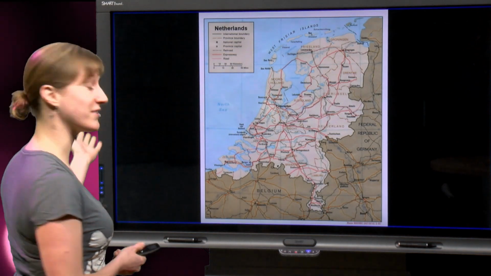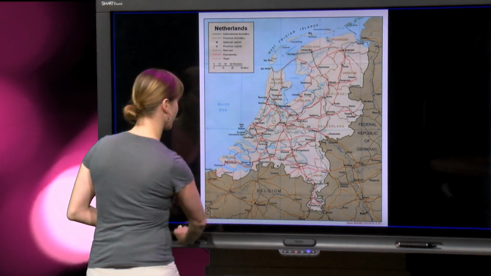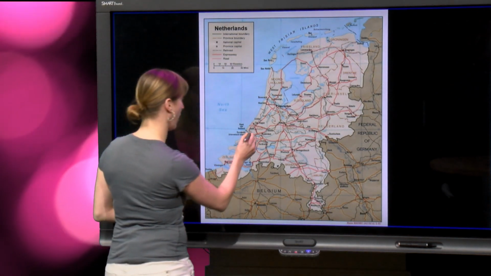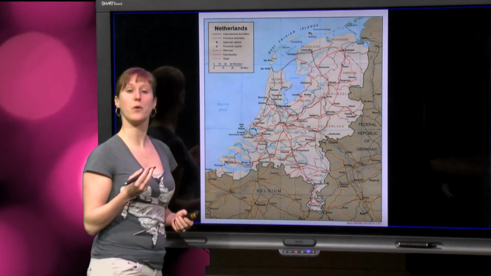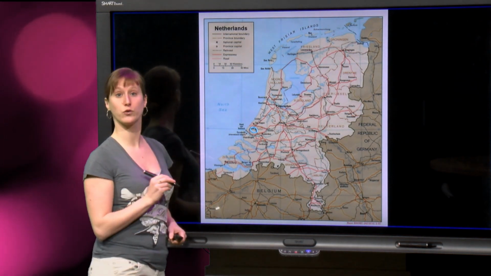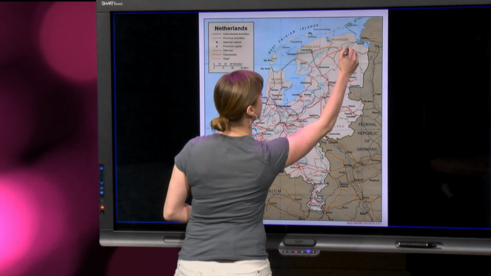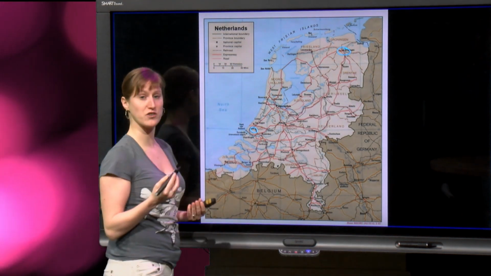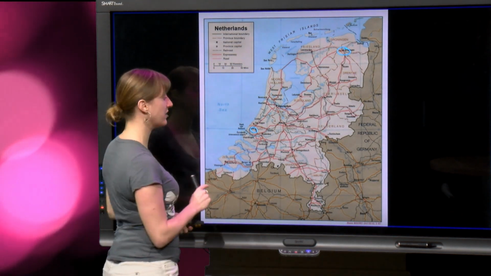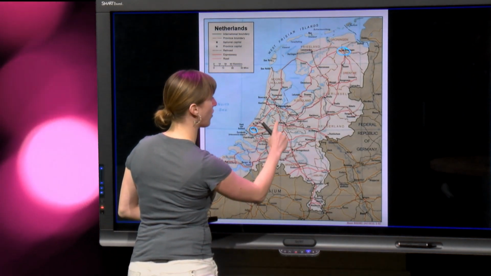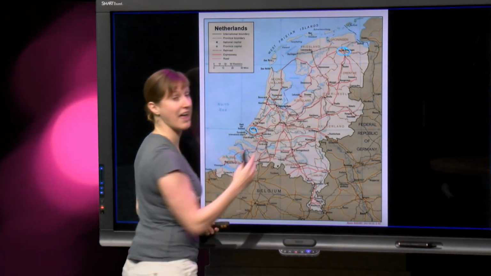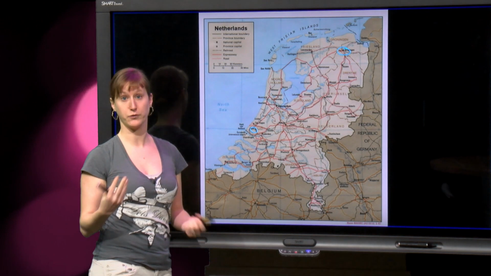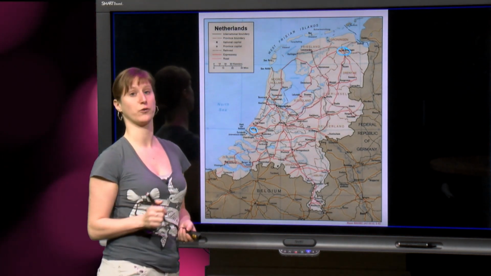What you see here is a map of the Netherlands. This is where we are in Delft. Suppose I want to take the train from Delft to Groningen. That's here. There's no direct train, and we can see this on the map because the trains are the black lines on the map. And there's no direct train from Delft to Groningen. So how am I going to make this travel?